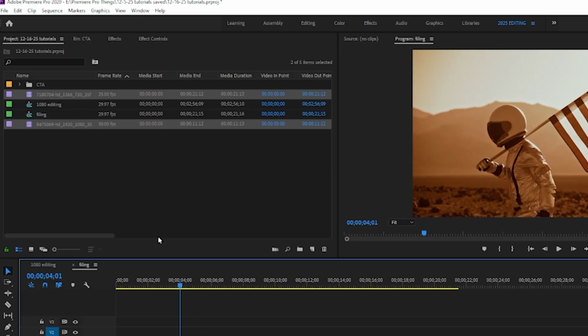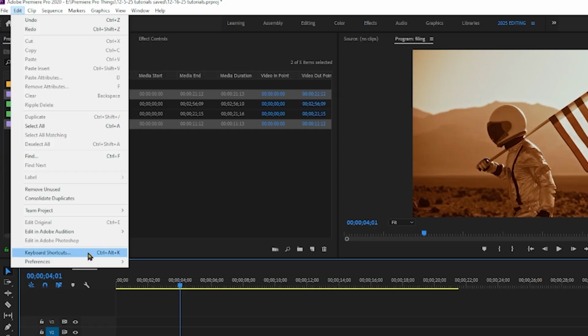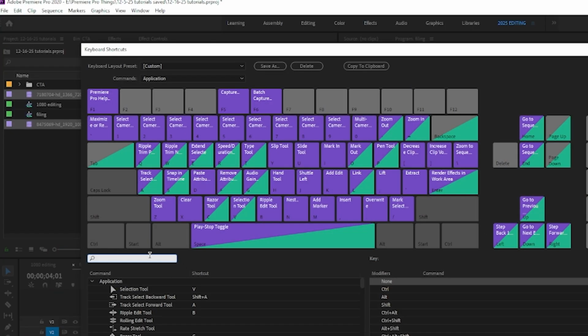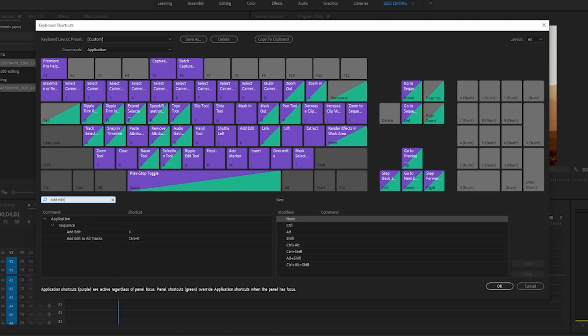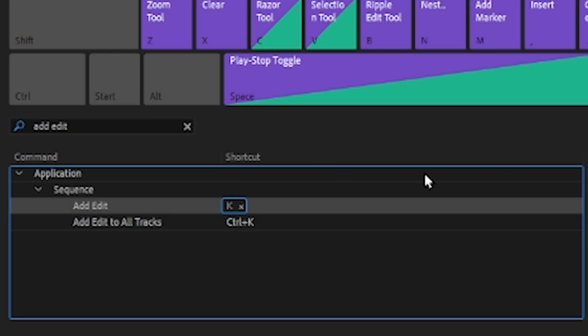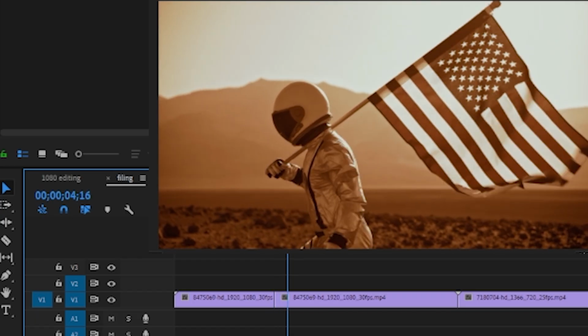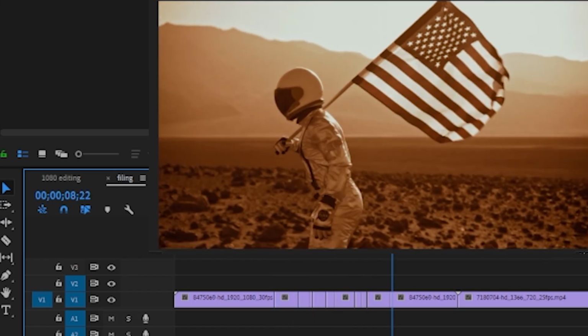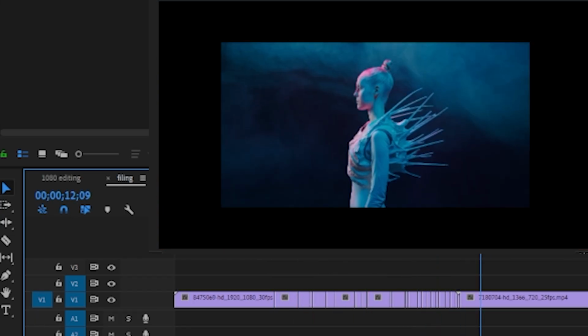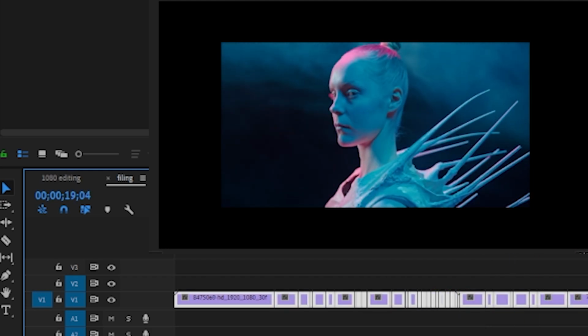Quick keyboard shortcut, go to the top left hand screen underneath edit, scroll down, click on keyboard shortcuts, and then right here in the search bar type in add space edit. Underneath shortcut, type in anything of your choice and then click on OK. As you can see, you can add as many cuts without clicking C on your keyboard for Adobe After Effects in Premiere Pro.